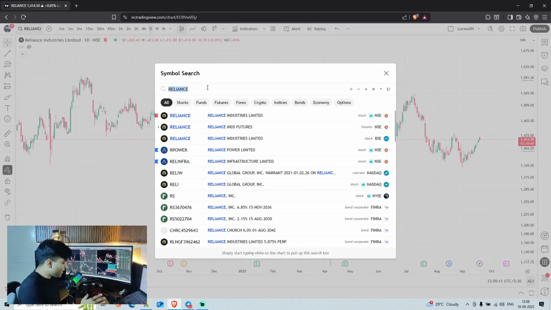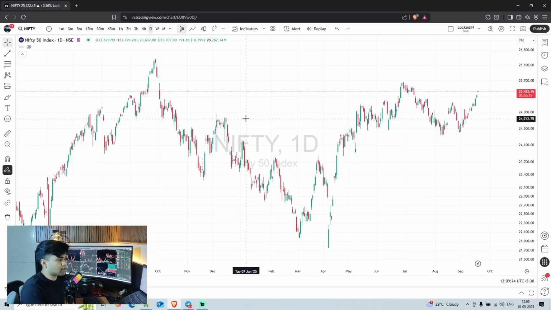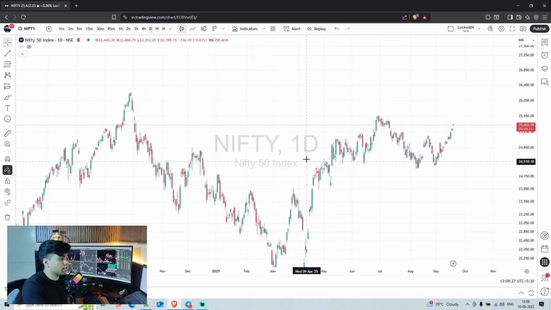You can literally type any stock here. For example, if I want to open Nifty, the moment I type Nifty here, I can see that there are many options. You just have to select index, NSE, Nifty 50 index, and there will be the chart of Nifty right in front of me.